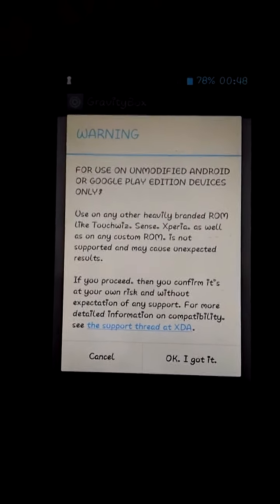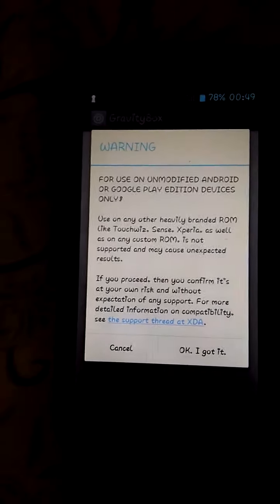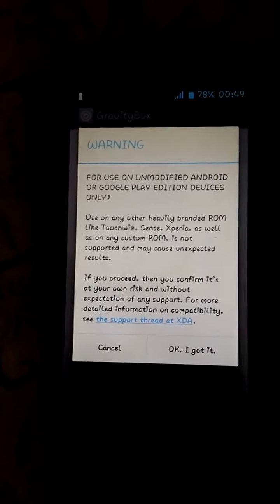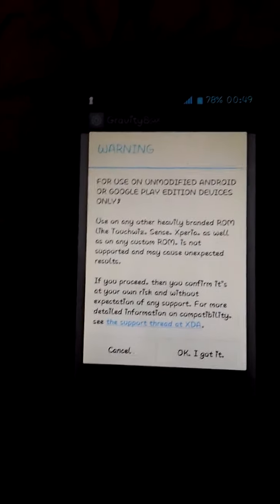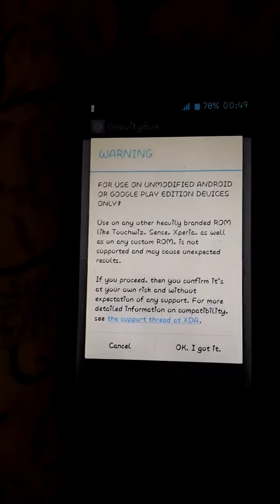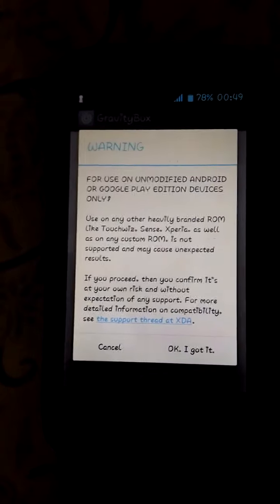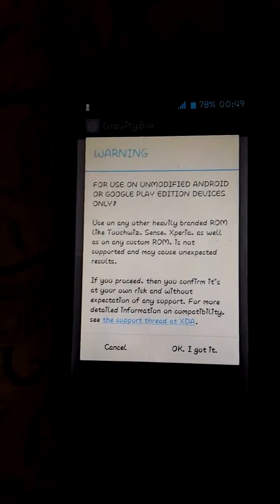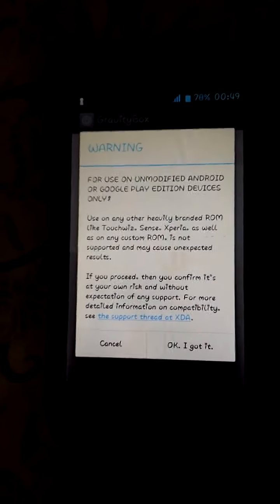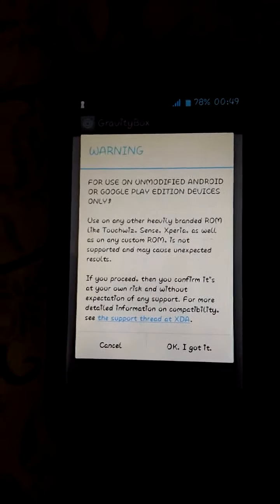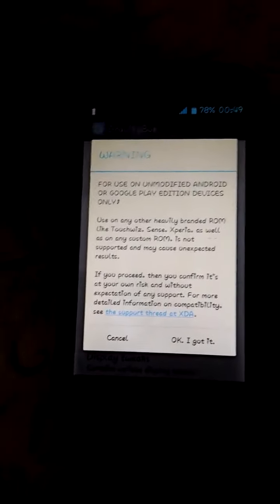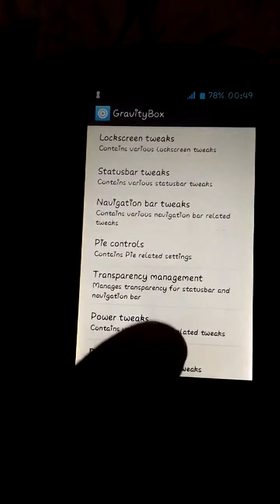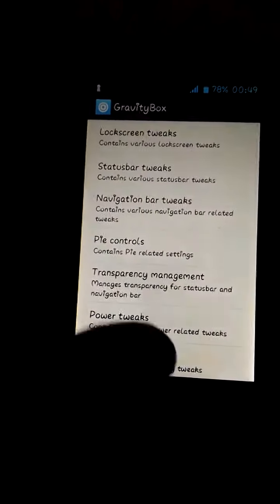Don't use it in custom ROMs like Lineage OS, CyanogenMod or Resurrection Remix or other custom ROMs, because in Lineage OS, the status bar things can be changed in the custom ROM itself. So you don't need Gravity Box for this type of thing. So don't use Gravity Box in custom ROMs. It's just meant for stock ROMs, because in stock ROMs we don't have the ability to change the appearance of the status bar as well. Okay, so press on OK. I got it.